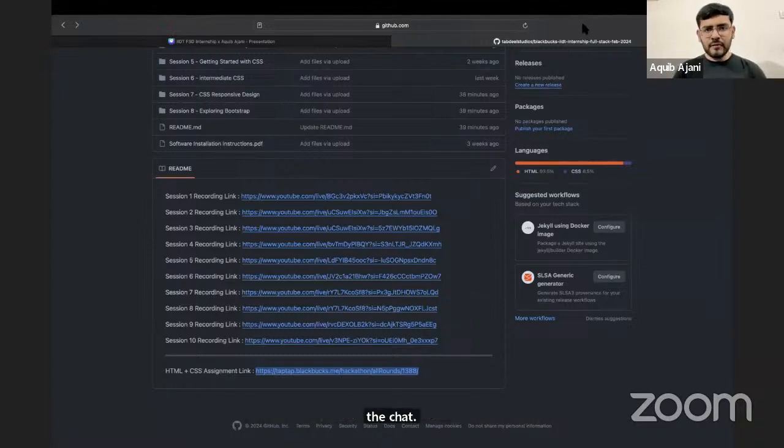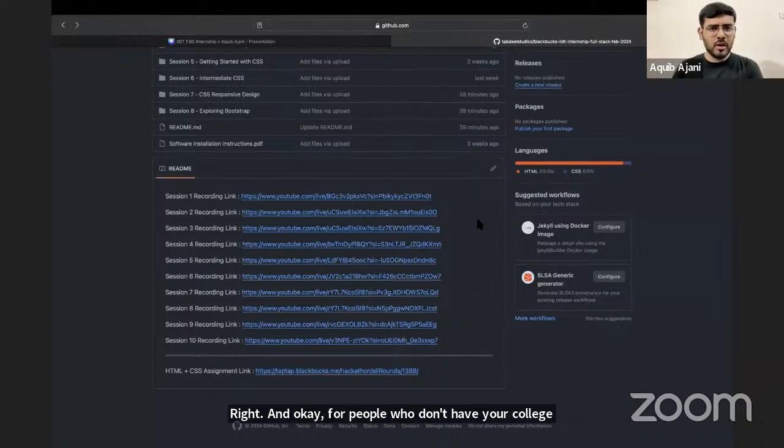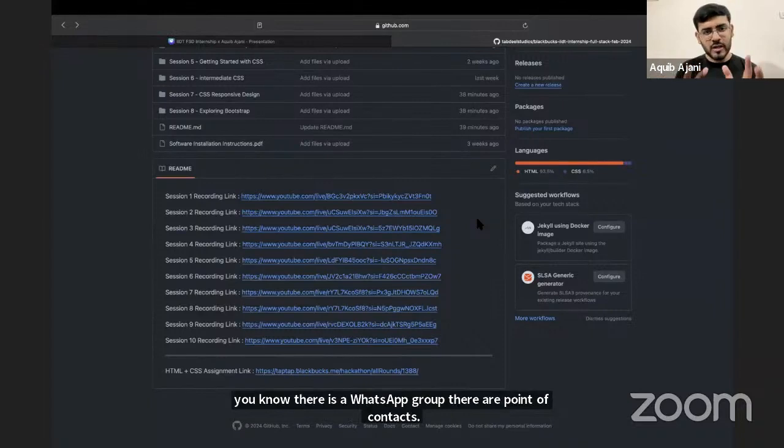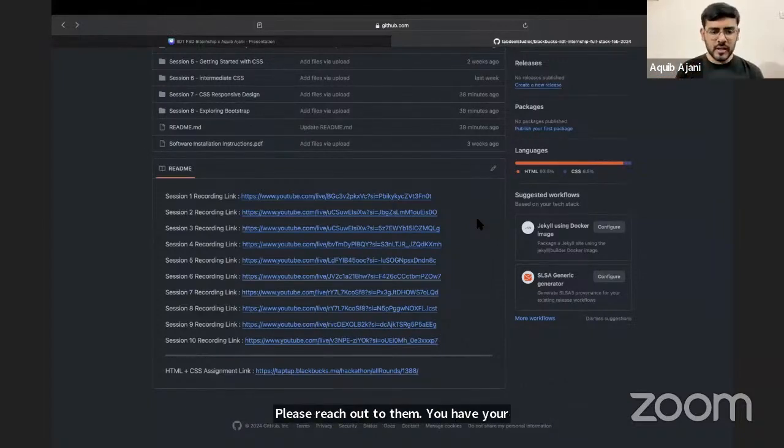For people who don't have your college code or who don't have access to the tab, there is a WhatsApp group. There are points of contact. Please reach out to them. You have your college point of contact. Please reach out to them. They will help you out with the access. I really can't help you with the access. So you'll have to talk to your college POC, whoever it is. And Sheikh Abdul Salim, I've read your answer. I can't help you with that. You have to figure it out with the college POC. That's the only way.